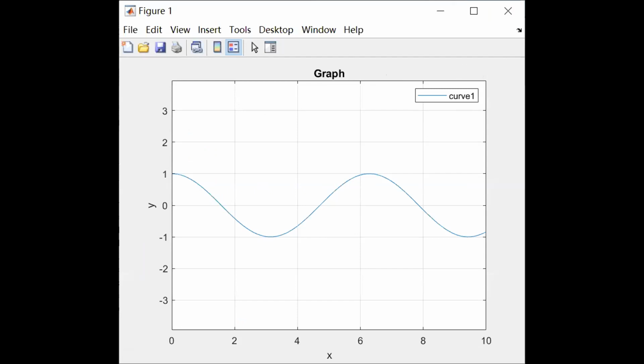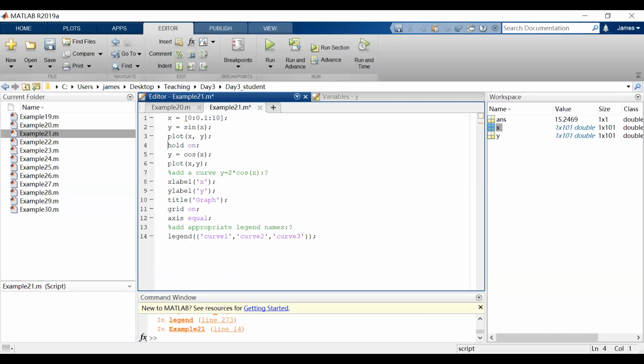And so that's what hold on does. And you can see that we have also the legend here. So legend in MATLAB gives the legend for each curve. So it will assign the name one by one to what you plot.